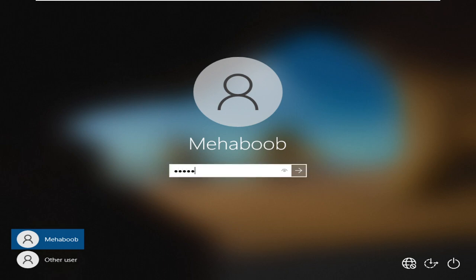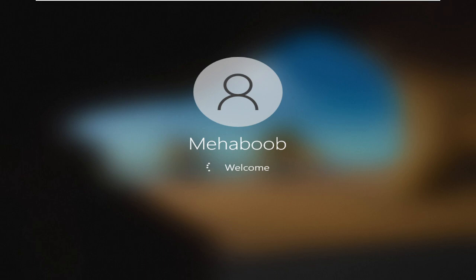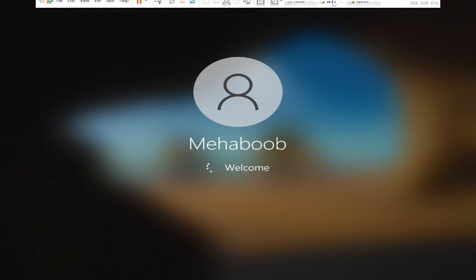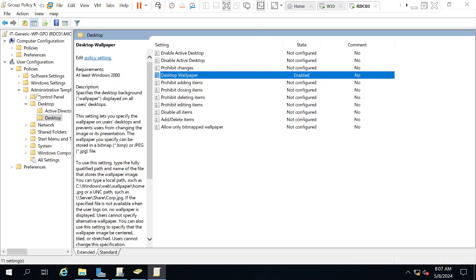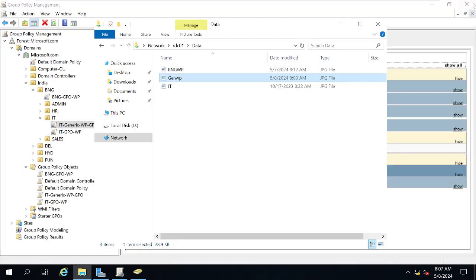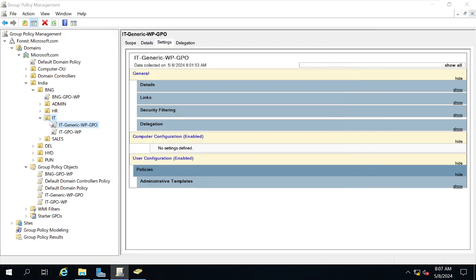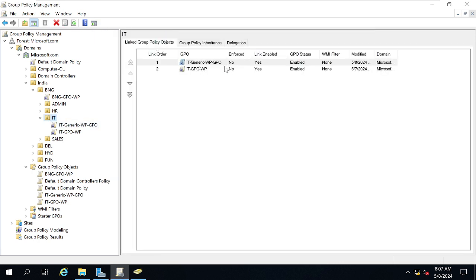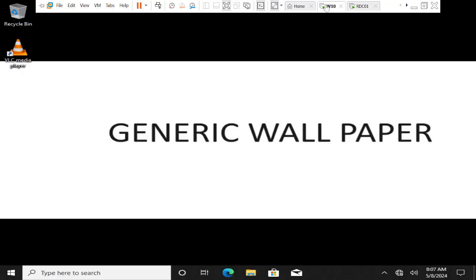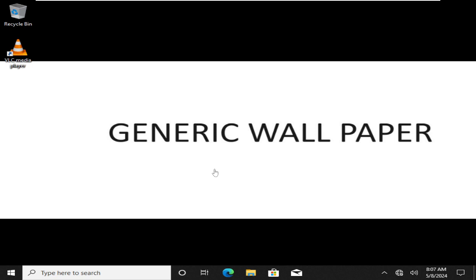Okay, now we need to get the generic wallpaper, because here the policy processing order is set to 1 for the generic one. If you look at here, IT OU, the generic wallpaper link order is 1, so this will always take the priority, because lesser the number, higher the priority. See here, you are getting generic wallpaper.